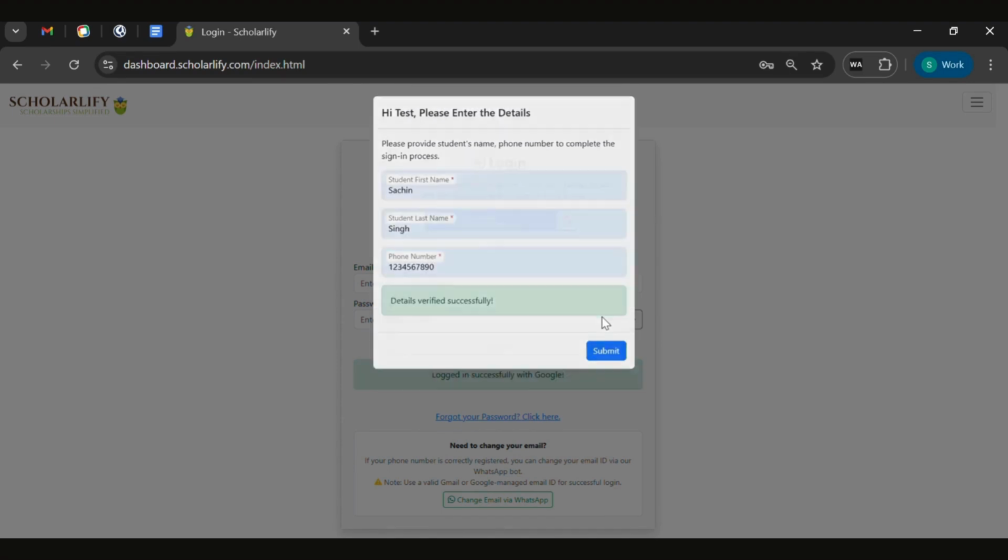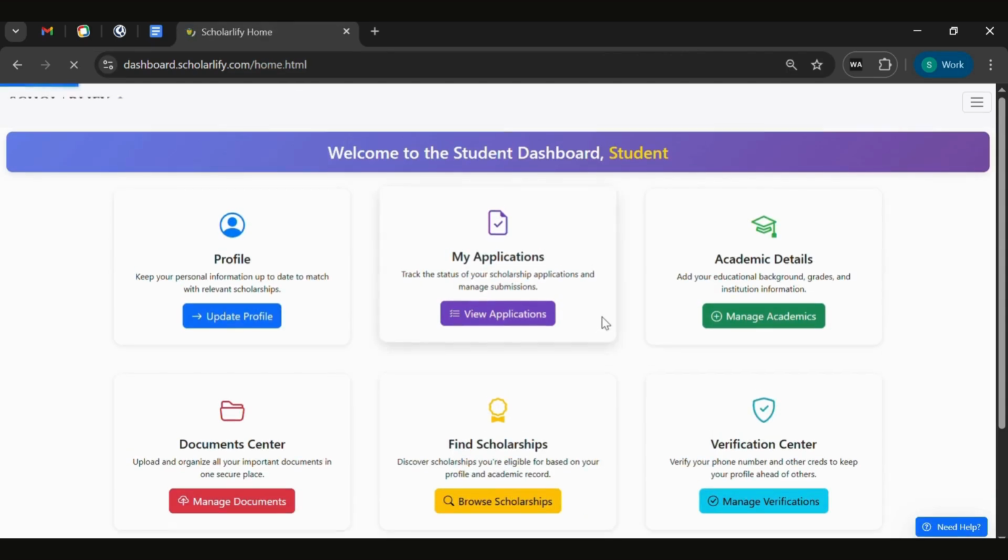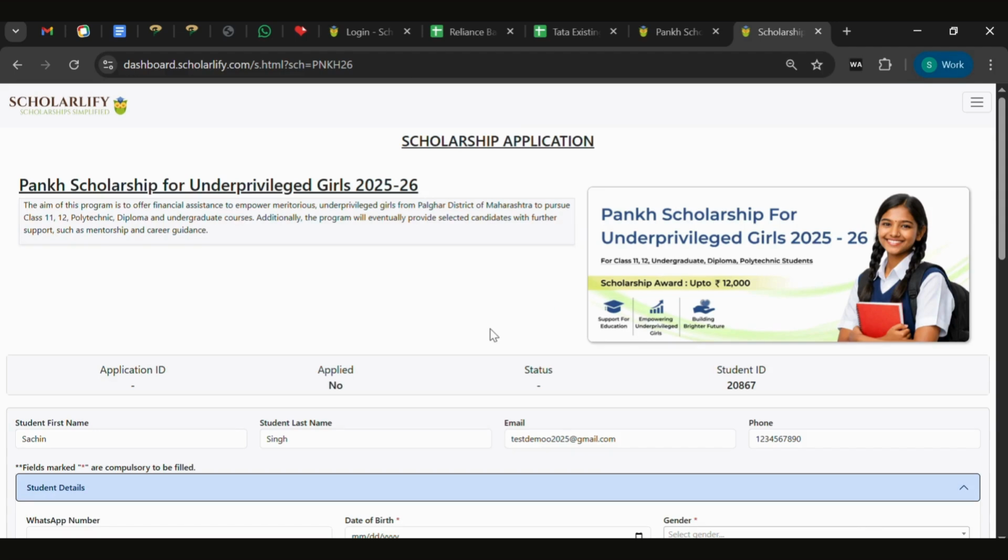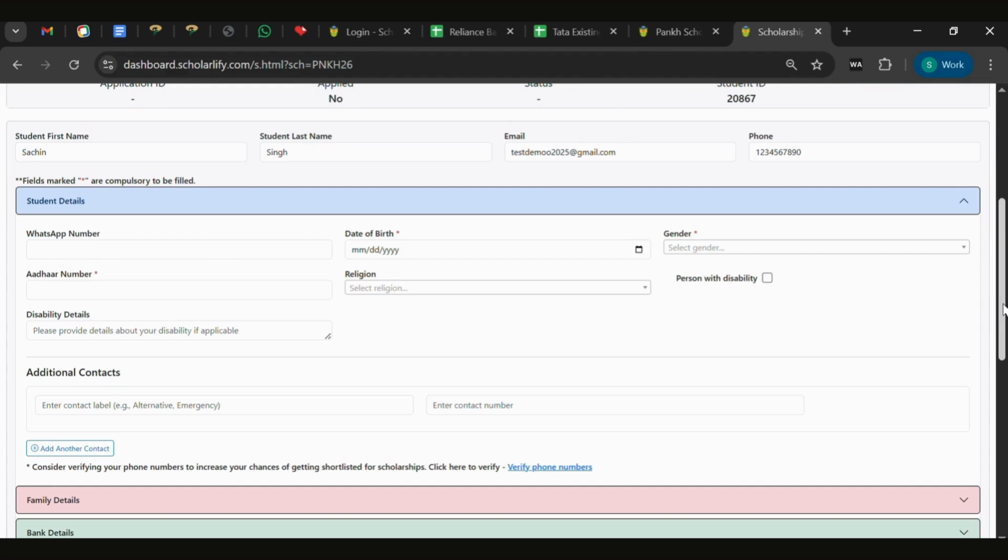Now, enter the student's personal details carefully. Please ensure that the student's name matches exactly with the name mentioned on official documents such as Aadhaar card or school records. After login, you need to click on Application Form link. Now, enter the student's personal details carefully.